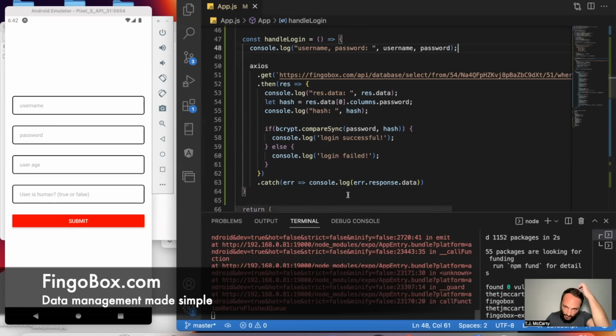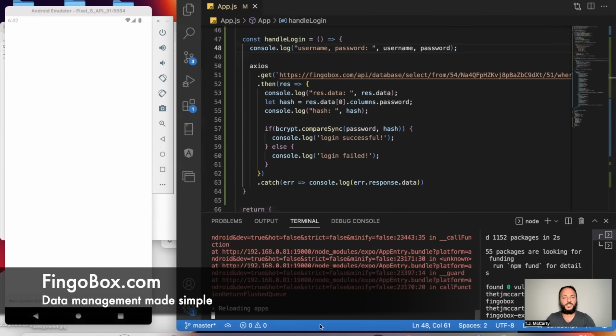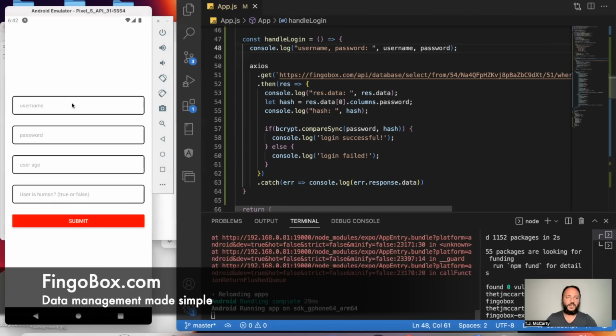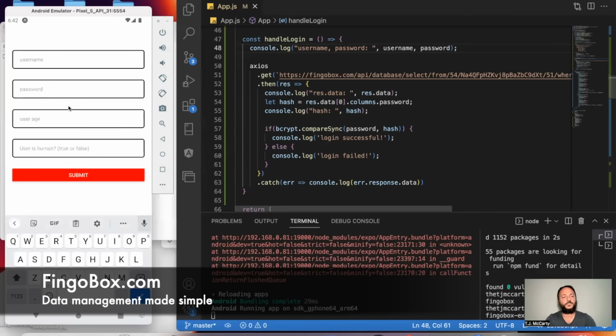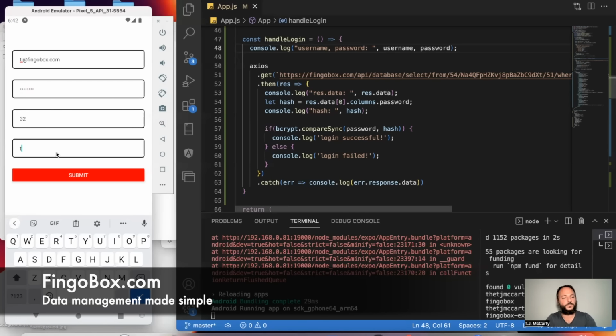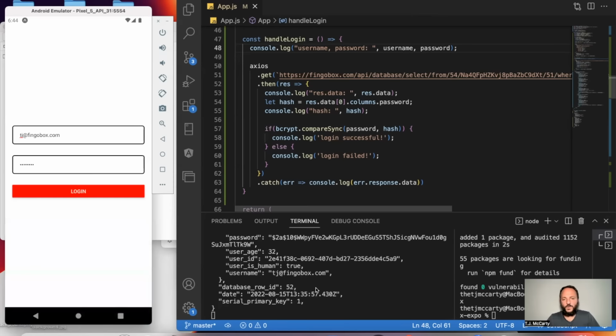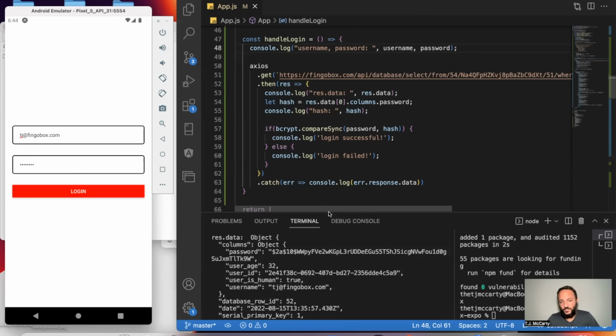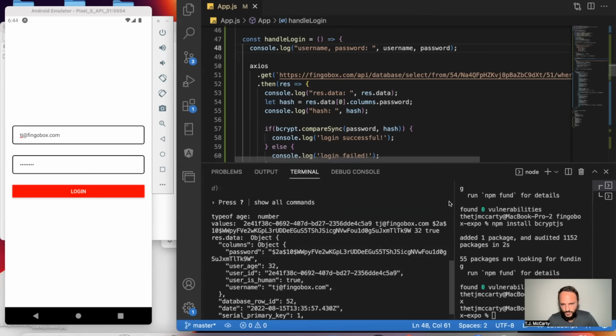All right, so let's just go ahead and I'm going to refresh the app just to make sure everything's set up right. And I'll go ahead and test this out. So I'll say TJ at FingoBox.com. I'll type the word password as my password. I'll say 32. User is human, true or false. I'll say true. All right, and I'll submit that and let's see what happens. All right, so it was successful, and you'll notice here it returns here.